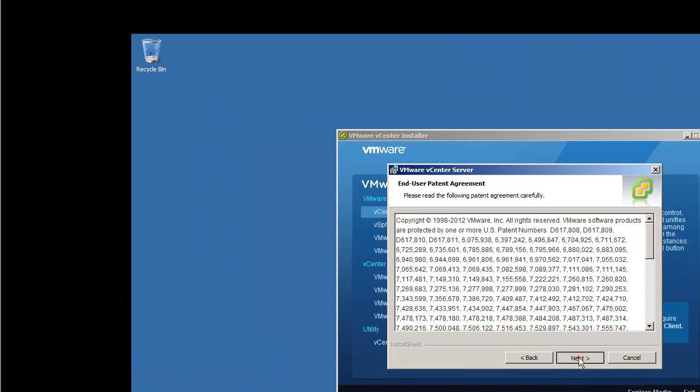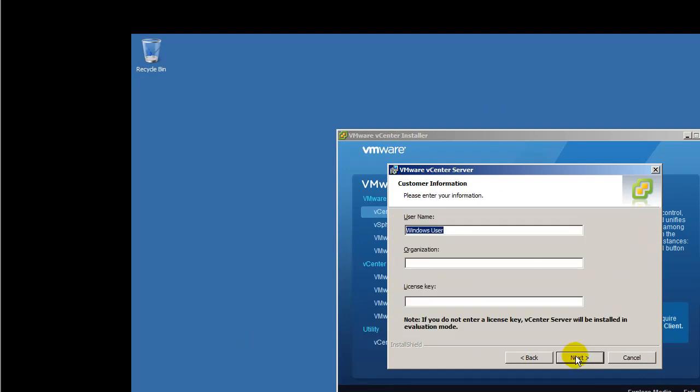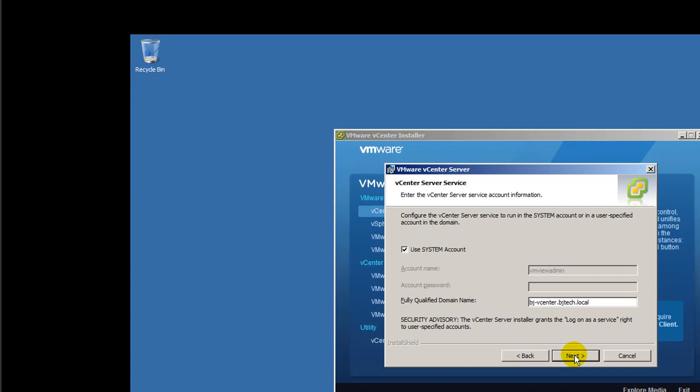I'm going to hit next. Hit next again. I agree to the license agreement. Hit next. Give a username. Then give the organization name. I don't have a license key, so I'm basically doing the evaluation mode.